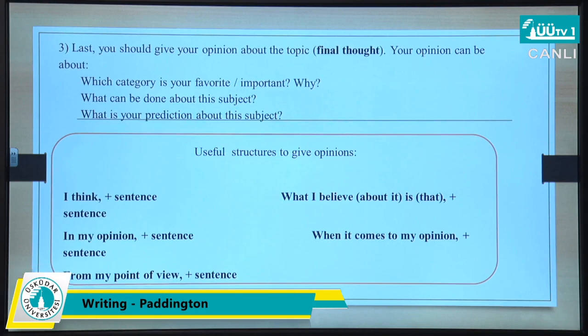Okay, and the last one, the last sentence in your conclusion, in your last paragraph, is your final thought. So here you are adding something new, your own idea, your own opinion, let's say. How can you do it? You can write which category is your favorite, what can be done about this subject, so you can give any advice, any suggestion, or what is the prediction for this subject in your opinion.